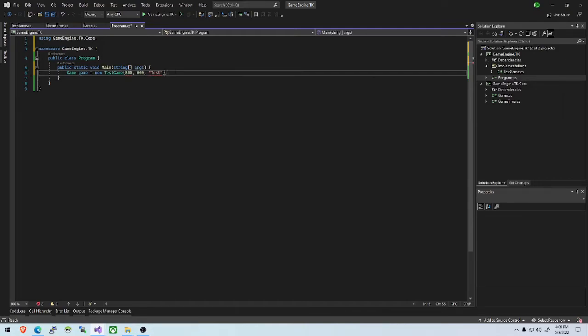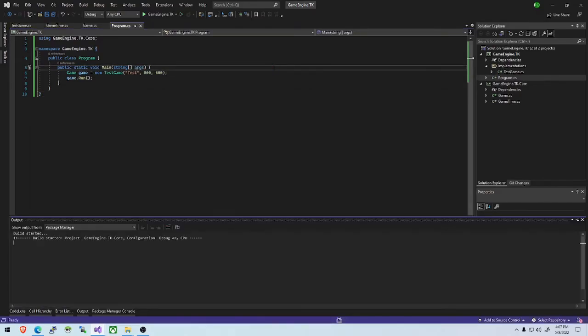Oh, I have these in the wrong order. Okay, and then we just call game.Run. And if we did everything correctly, we should get a cornflower blue window. Let's check.